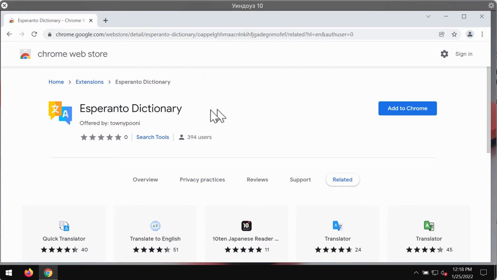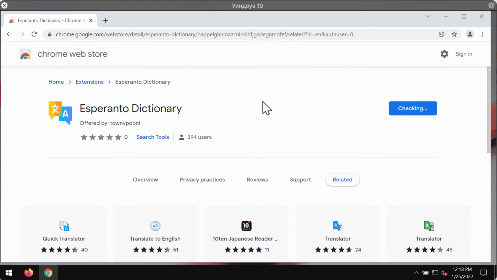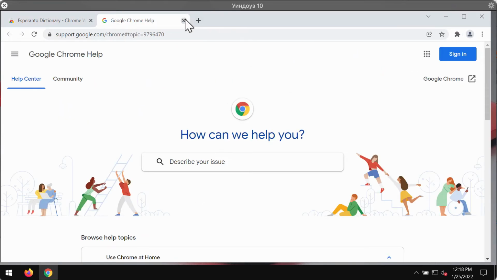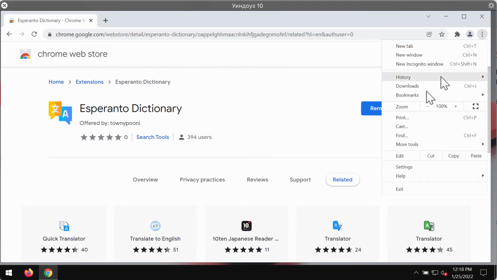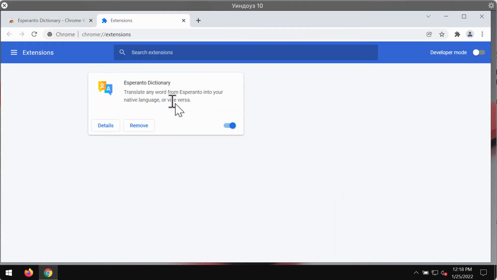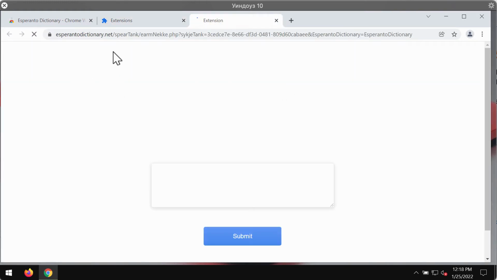In case this Esperanto Dictionary was mistakenly installed into your Google Chrome browser, you need to get rid of it immediately. And this is how you can get rid of unwanted browser extensions in the manual way. Access the menu of your Google Chrome, click on More Tools, click on Extensions. Now, if you find this Esperanto Dictionary extension, you should deactivate it and you may remove the extension completely.